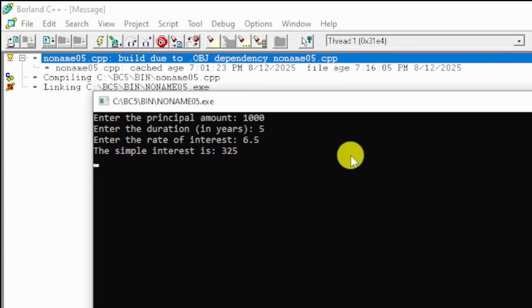If you see, the simple interest is calculated as 325. If you check the formula, it has been calculated properly. So the answer is correct, and simple interest is calculated using a static data member. So this is how the question is complete.